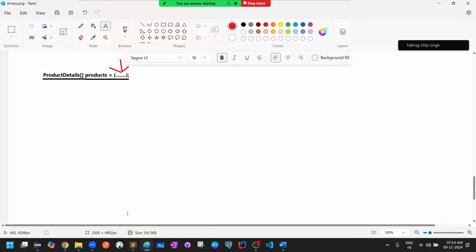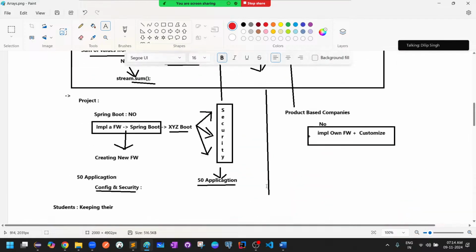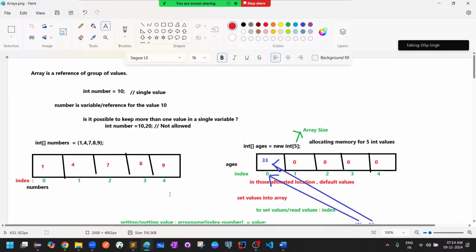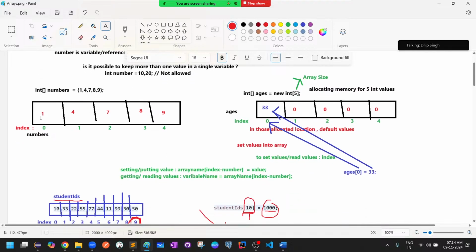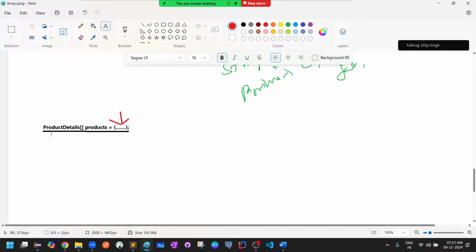Whenever you create a string array, what values are you able to store? String values. Whenever we create an integer array, the values we store in the array are integer values. If you are creating a double array, double type values. If you are creating a boolean array, you are able to store only boolean values. If you are creating a character data type array, you can store only characters like A, B, C like that.